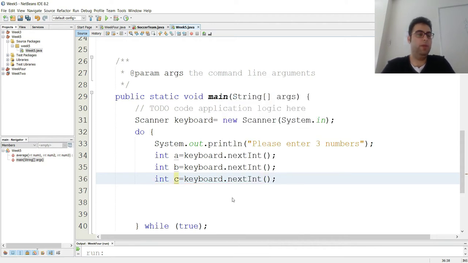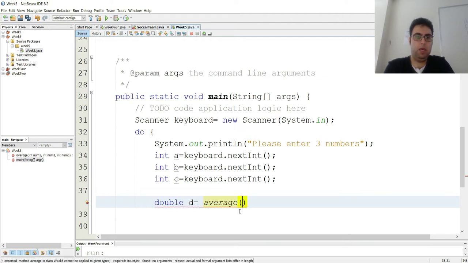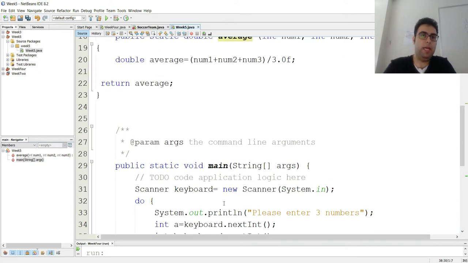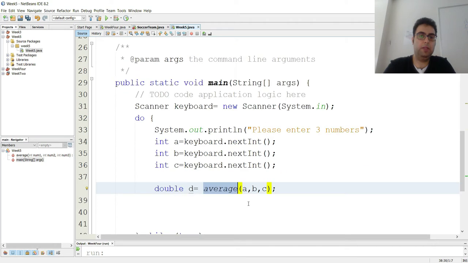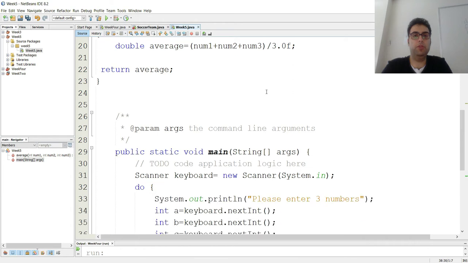And we collect all 3. So now what I do is just call my average, double D equals average, which is my static method, and I say A, B, and C. So this is the average I defined up here, and you see when I click on it, this is highlighted, so it means they correspond to each other.